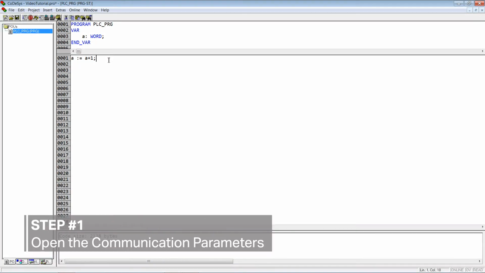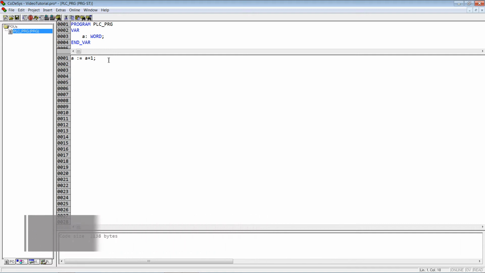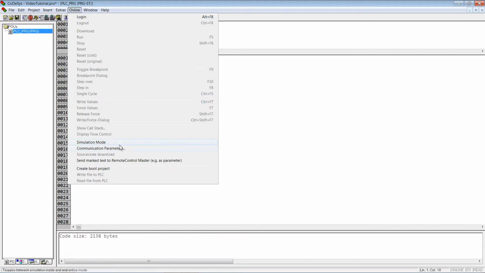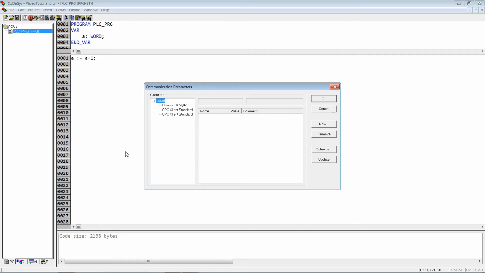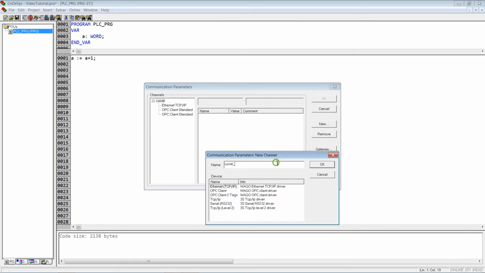At first, we open the Codesys communication parameters via the menu point Online, Communication Parameters. We click on the New button to create a new connection. Now we specify a name, for example, Building A, Ventilation. Several drivers are now available.